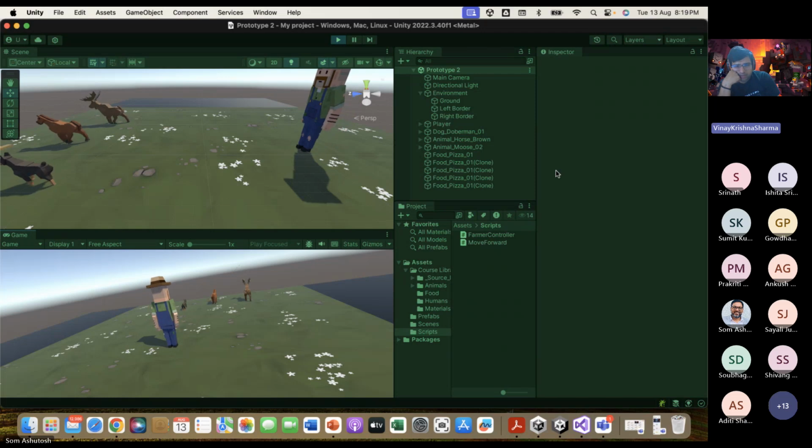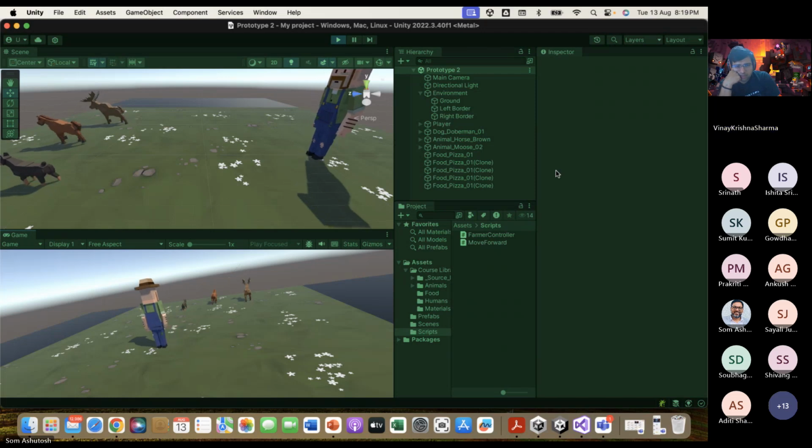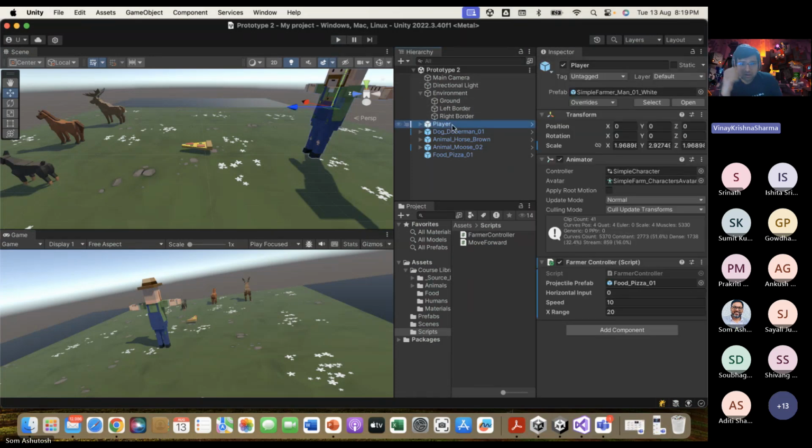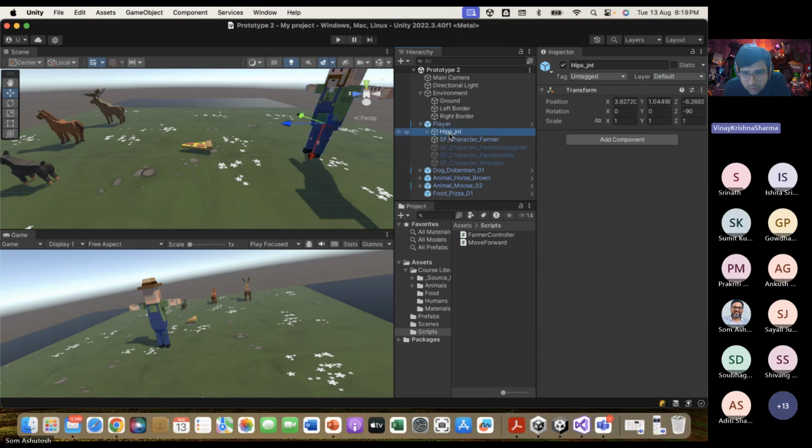Okay, now click on player. Without stopping also you can do. Click on player. No, it's okay. Click on player now. Okay, now expand the player game object. You see an arrow, no? Up just beside the name, click there. No. The one below. Expand it. Now click on hips. Come down.